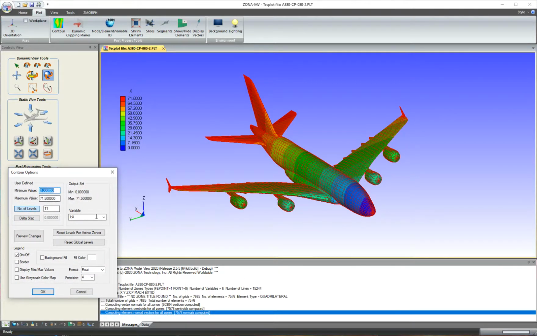From this dialog, then, we see that the variable X is selected. We're going to drop it down and pick CP, so we can see the steady pressure, and we're going to change the number of levels to 21, and then we can click preview changes. Now we see then that we've got 21 levels here. It changed it to CP, and we can see the CP results on the model.